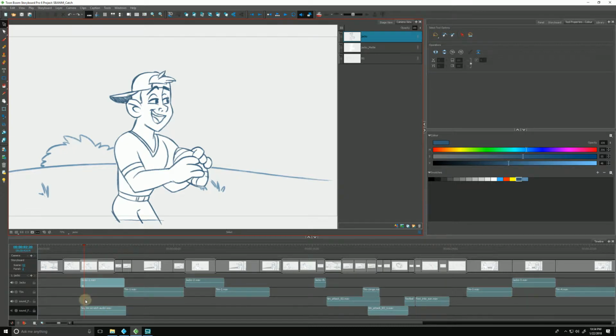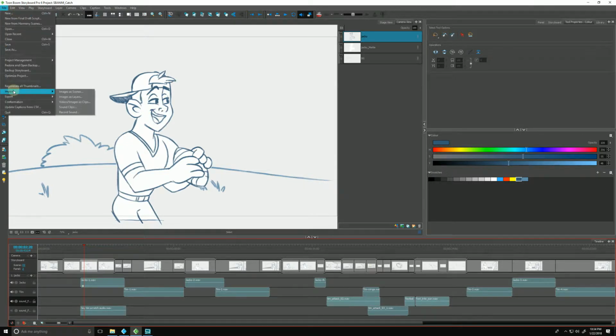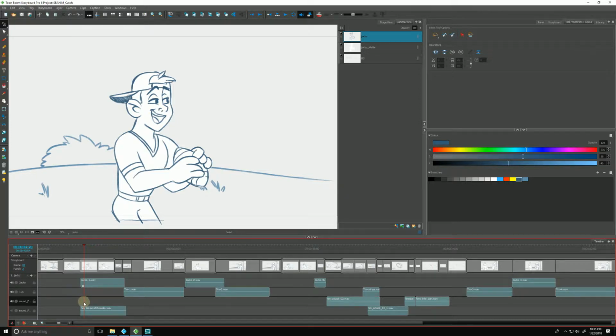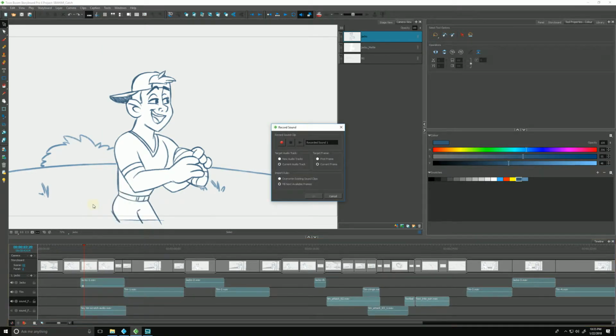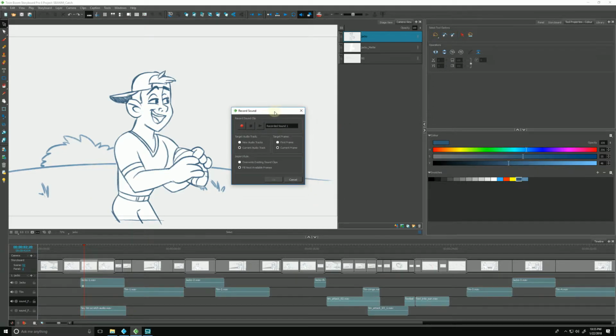We start off by selecting an audio track and going up to File, Import, and go to Record Sound. And if these two options are grayed out, if they're not available to you, it just simply means you haven't selected an audio track. A second way to record sound is to select your audio track, hit your right click, go up to Record Sound, and it will pull up the Record Sound dialog box.